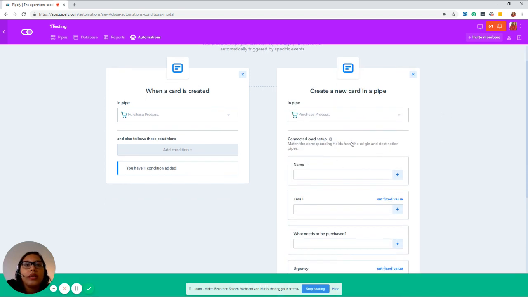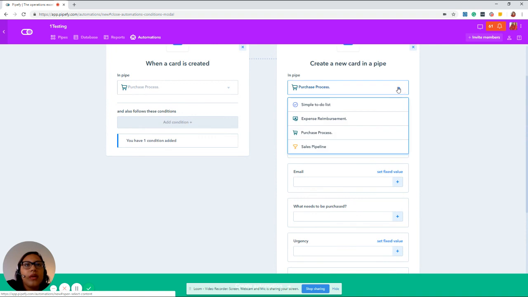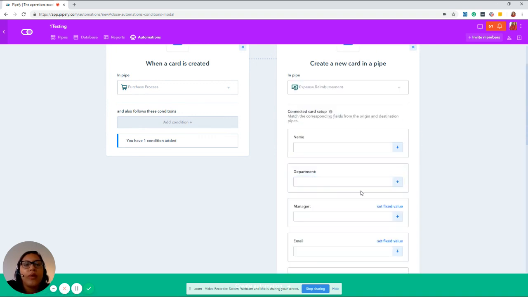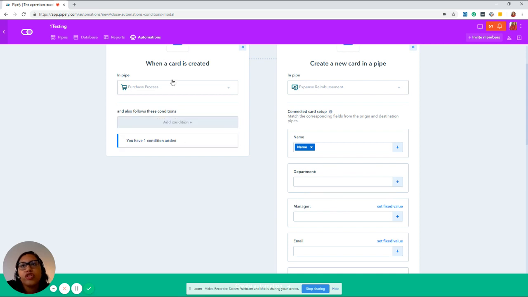So for example, this is the start form of the purchase process pipe, and there is a name right here. But in this case, I would like to create a new card in the expense reimbursement pipe. So the start form fields of this specific pipe are going to show up right here. And I want the name to be automatically filled out by the name that was filled in the purchase process start form, or I can type a fixed value.